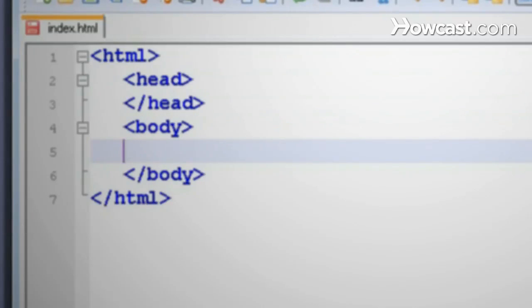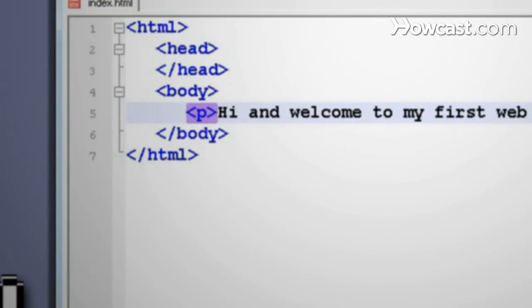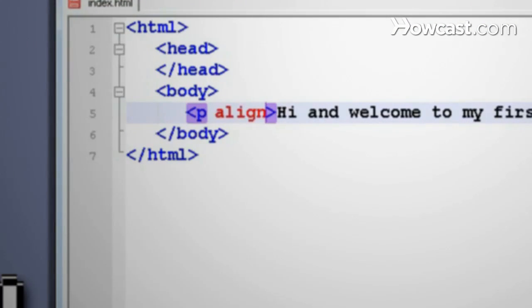To add text to your web page, you can use the P markup tag for paragraph. Add your text and then close off the markup tag like this. In order to align the text to the page, you need to add what's called an attribute to the P tag that reads align equals center, or right or left depending on how you want to align it.